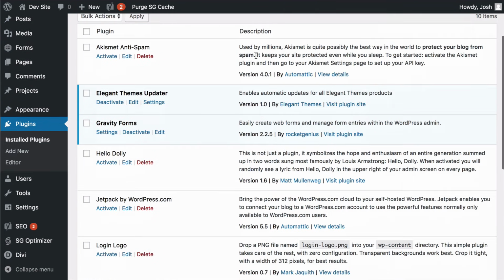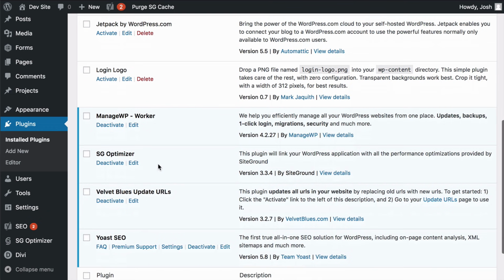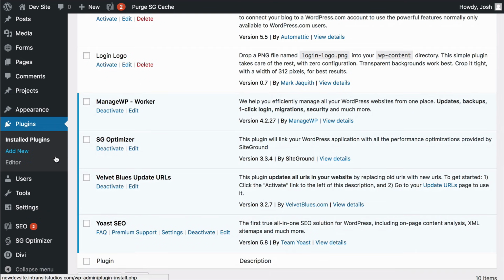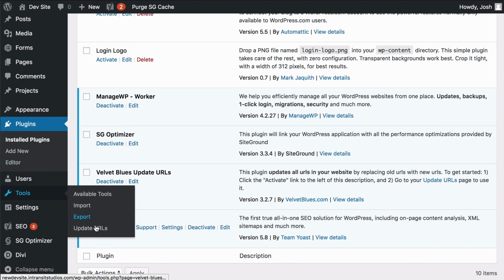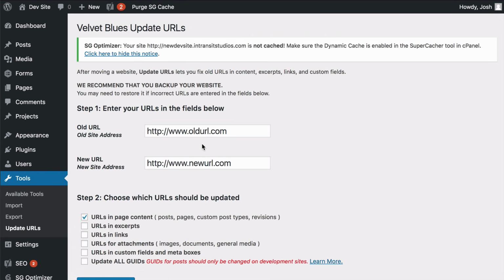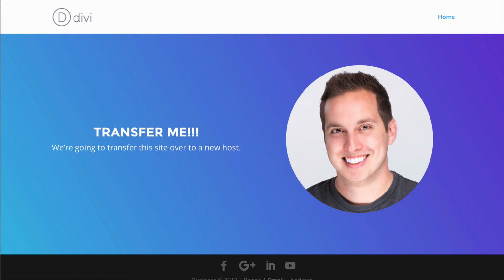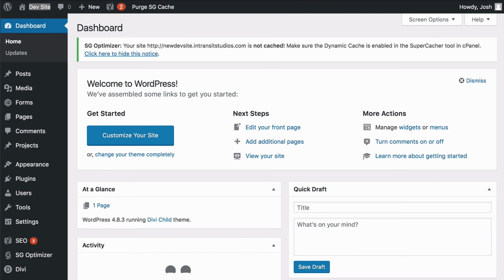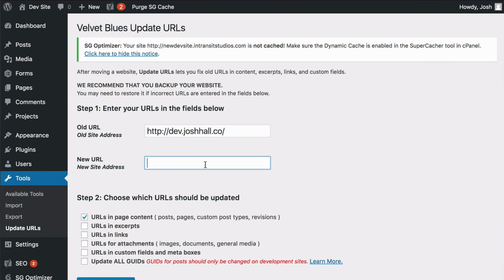Okay, so I'm in my plugins, and I see right here Velvet Blues Update URLs is active. And you're going to find this under Tools, Update URLs. What we're going to do is put our old domain in. So here's my old site. I'm going to drop that in there. And let's go ahead and drop in the URL for the new site.